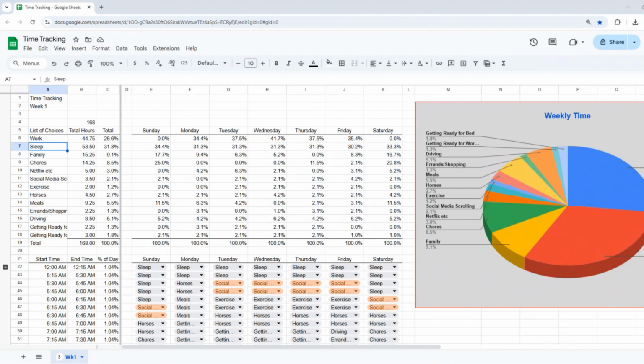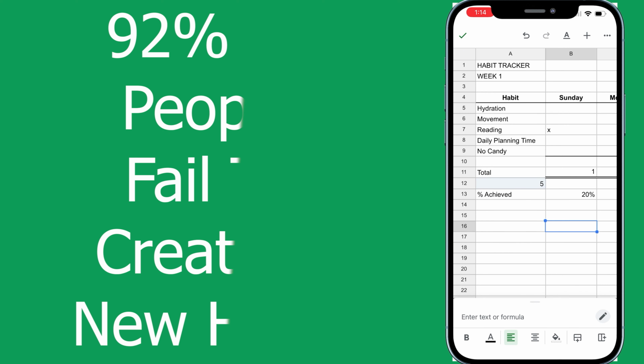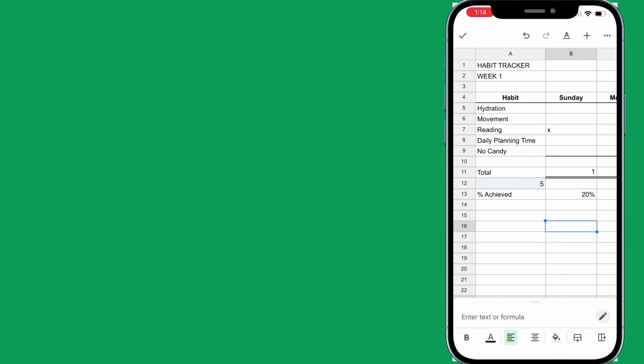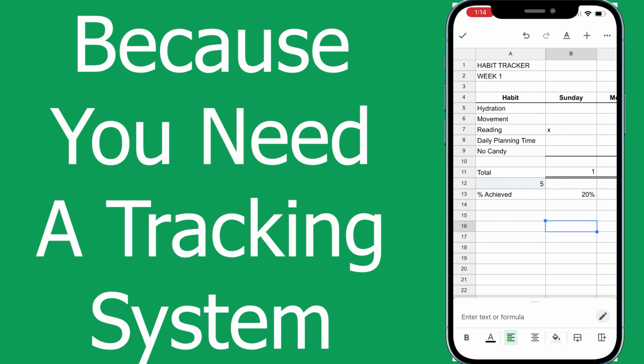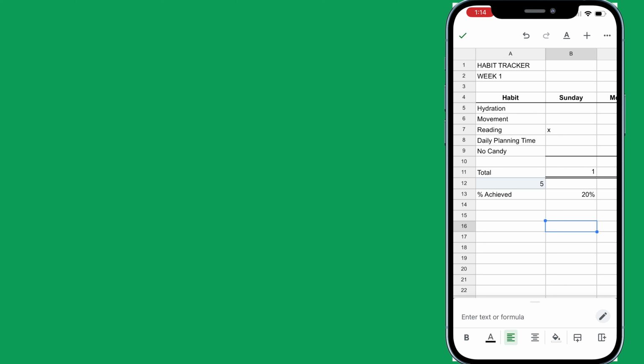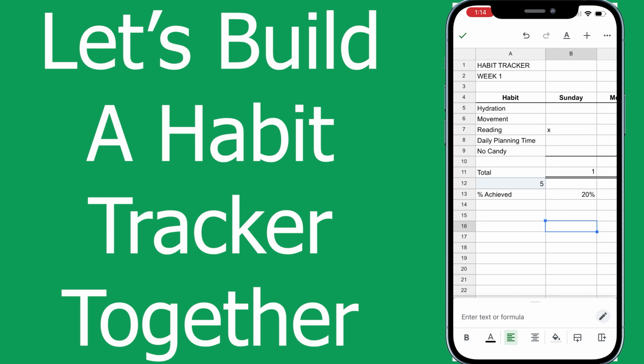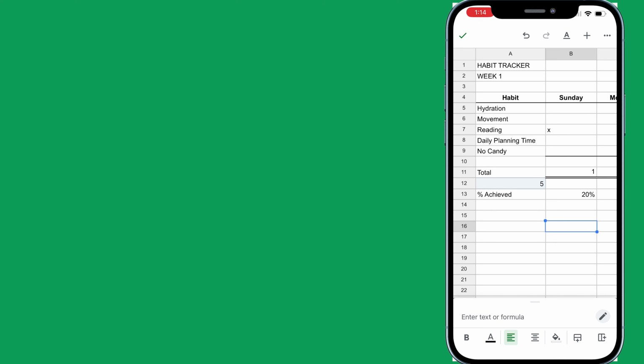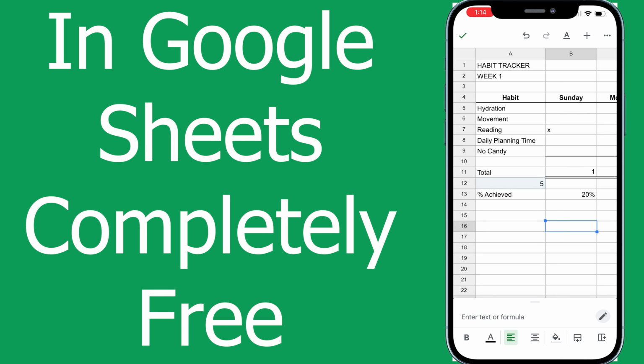Now that you've found time in your week, let's work with this template to set up some habits. 92% of people fail at building new habits, not because they lack willpower, but because they have no system. James Clear proved this in Atomic Habits. The secret isn't motivation, it's tracking. And today I'm going to show you how to build a professional habit tracker right on your phone using Google Sheets, completely free. No subscriptions, no apps, no excuses.